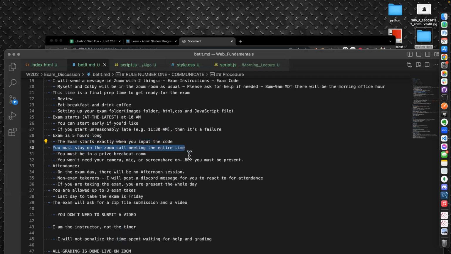And even if you're not taking the exam, be on the same page as us, the instructors, me and Colby, about where you are in order to be able to take the exam. So what assignment you're on, what you need to do to complete that assignment. We want to know so that you can complete your exam. All right. So stay on the Zoom call with us that entire day, whether you're taking the exam or not.